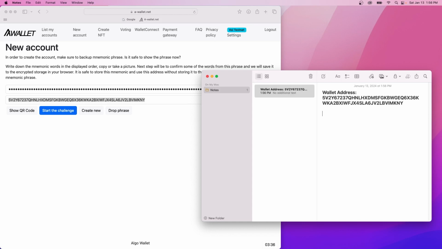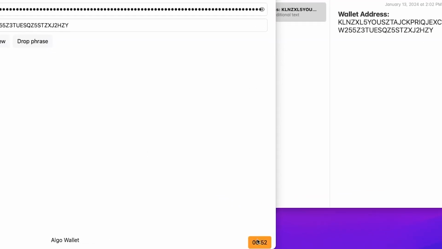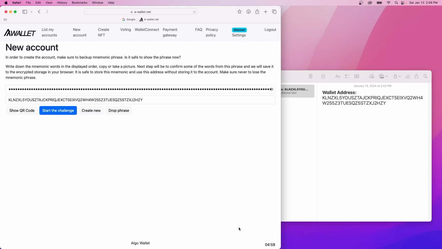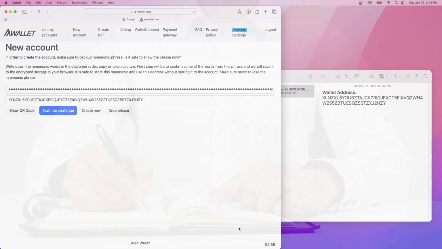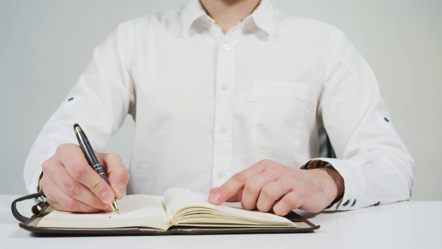While writing down your seed phrase, keep in mind that a wallet has a countdown timer that you can refresh by clicking on it. It will require you to create a new seed phrase if it logs you out before you finish the process. Alright, while you write that down, see you in a bit.